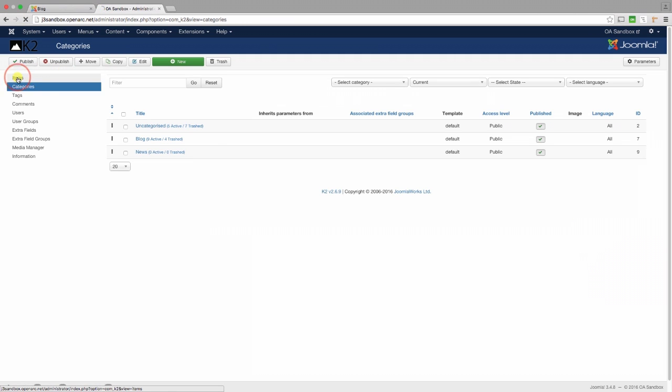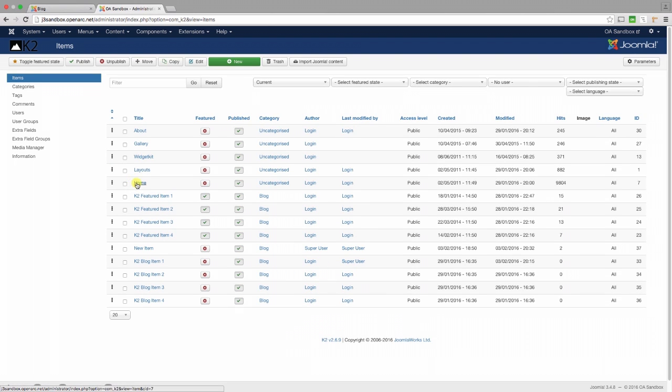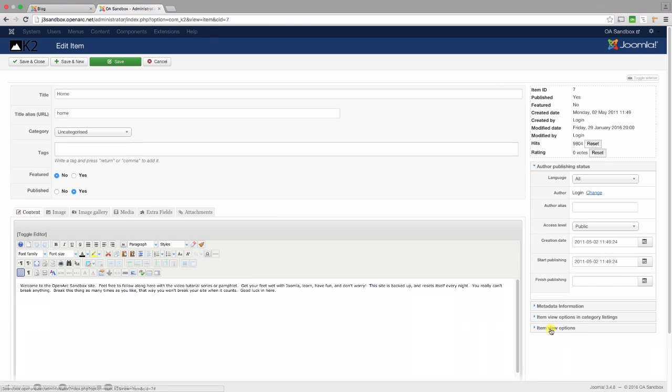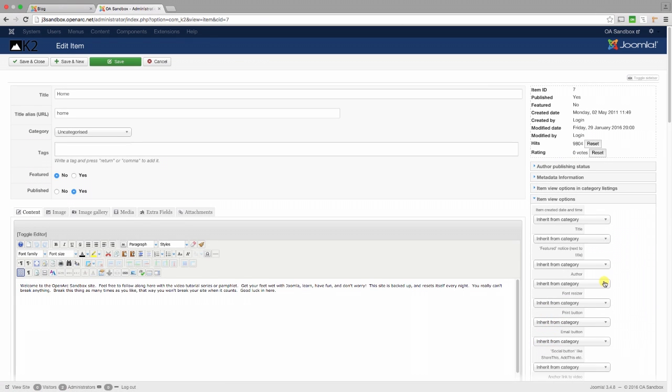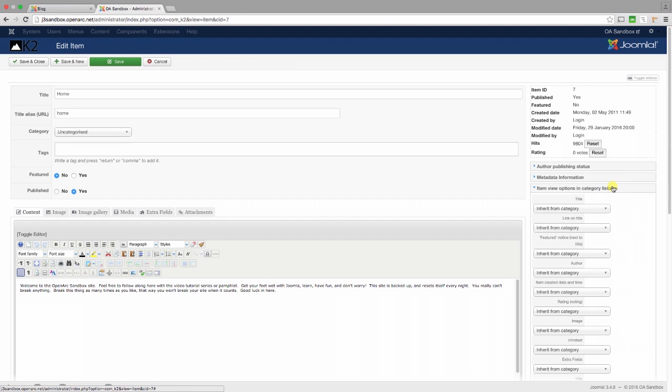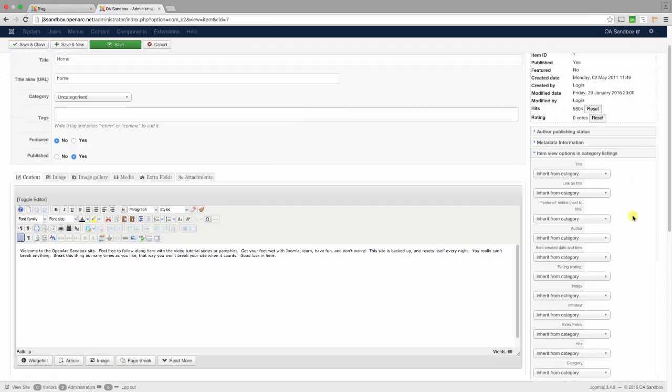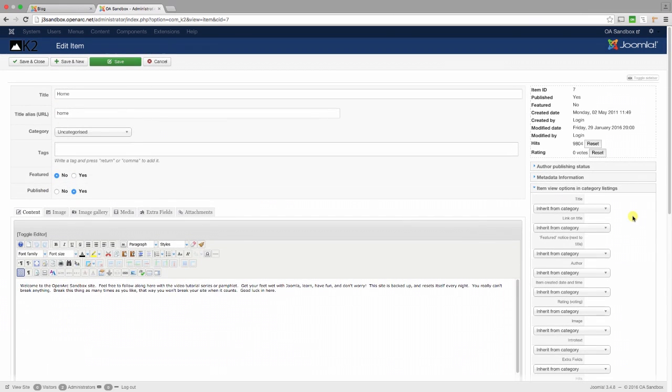I'll just navigate to the home page by clicking Cancel and then Items and select the home item. This is the home page. It is a single K2 item. To change these settings, I would alter the settings under the heading Item View Options. The blog page, however, is a K2 Categories menu item. It displays all K2 items of a certain category. To change the settings for a single item in here, you must scroll down to the Item View Options and Category Listings section. This makes sense, as the blog page lists all items of a category, so settings for individual blog items are under Item View Options and Category Listings.